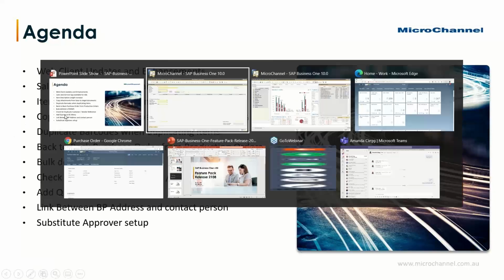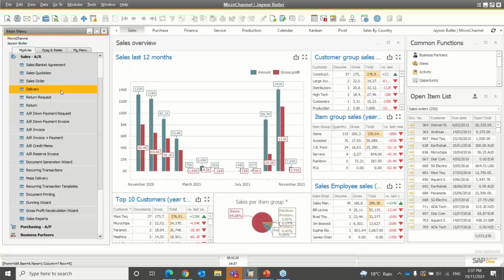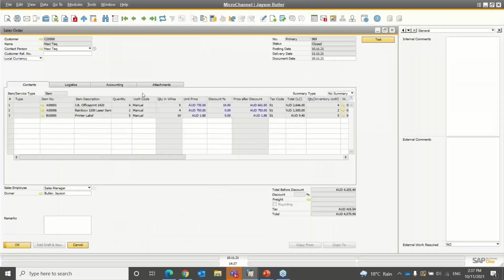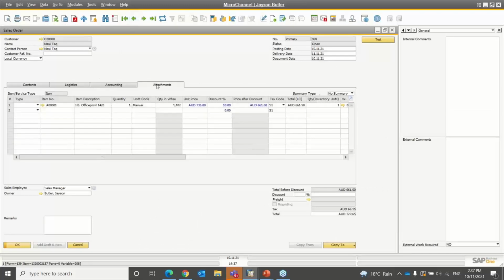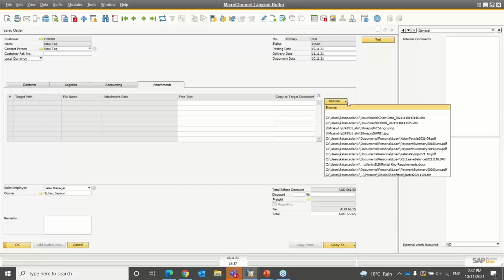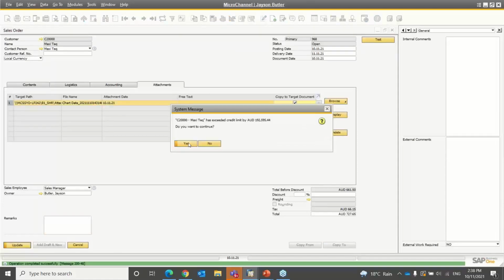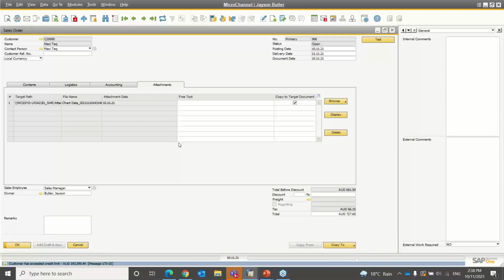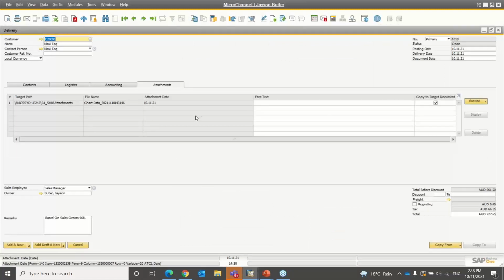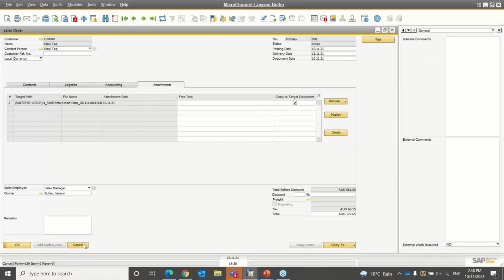The other one is the copying of attachments. So when you're doing a transaction, let's say it's a sales order, and if you've got an attachment, let's say attach that, you've got the ability to now tick this box to say copy to target document. What that means is when I copy that sales order to another transaction, to a delivery, it will also copy the attachment link to the target document or the subsequent transaction. So if I tick this, update, and if I do copy to delivery, in the attachments area, you see that that particular attachment is also linked.